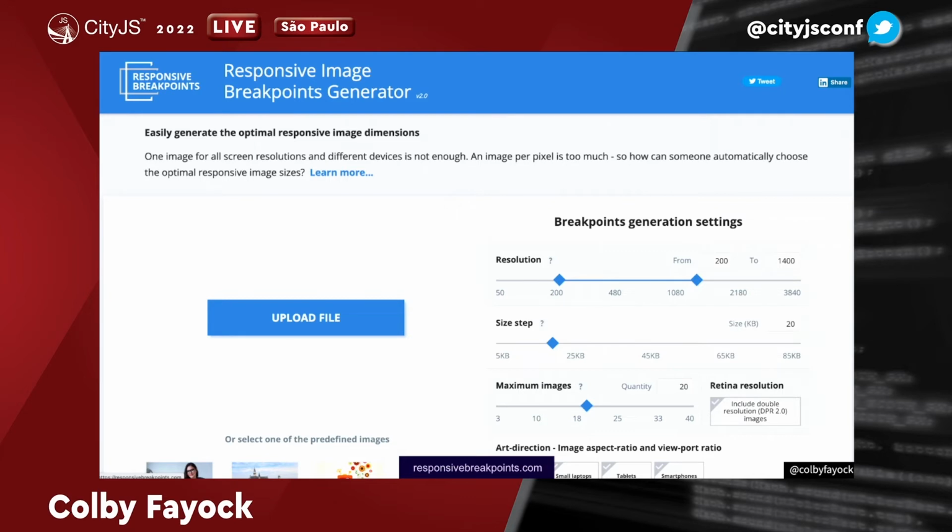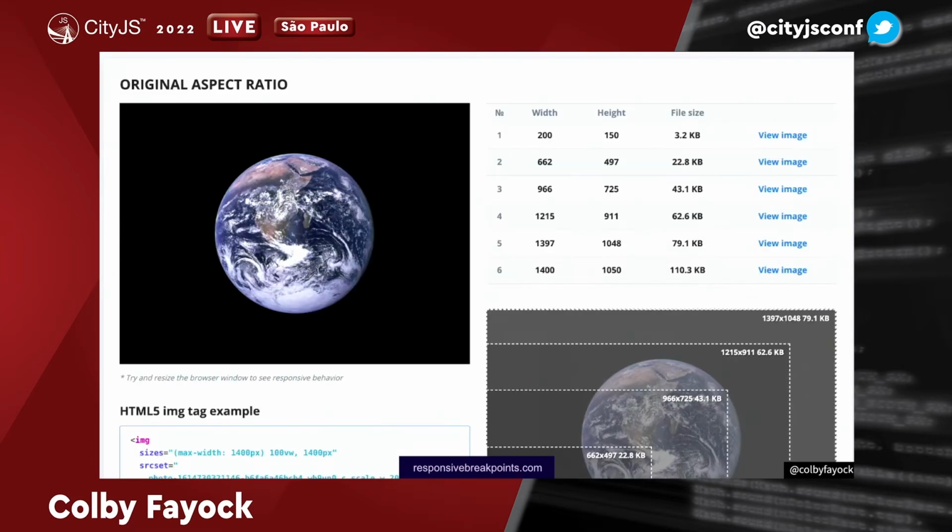Now, for actually trying to implement some of these tips, we have Responsive Breakpoint Generator. This was a project created by media experts that was actually sponsored by Cloudinary. Not only does it generate code snippets for responsive breakpoints, it also serves as an educational resource to teach you what responsive imagery is.